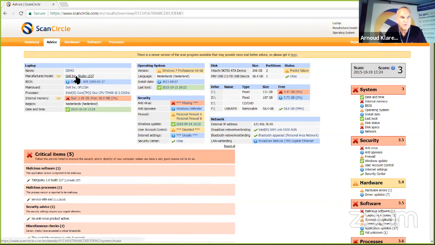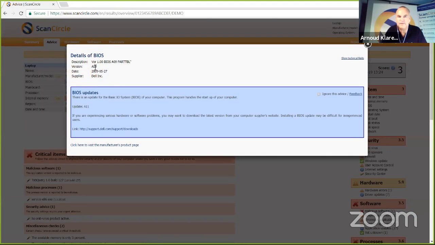I want to show a few things, like here on the BIOS, there's an update, the A09, there's an update to A11. There are sometimes links provided. We don't do updates automatically. It's purely a diagnosis. And the updates are there for the experts or the end users with a lot of trust and technical knowledge to do themselves.